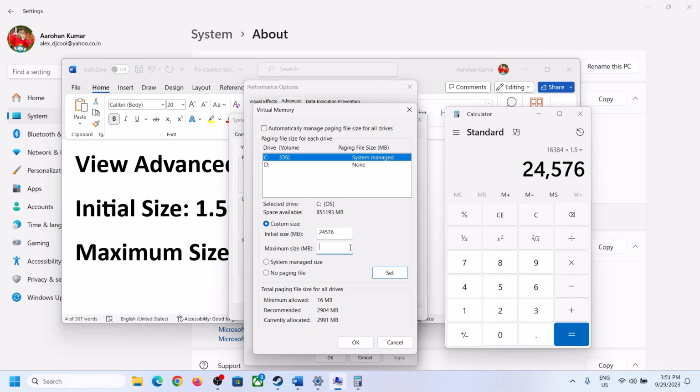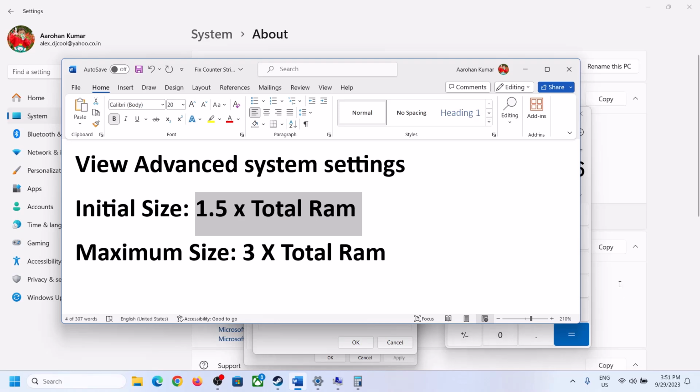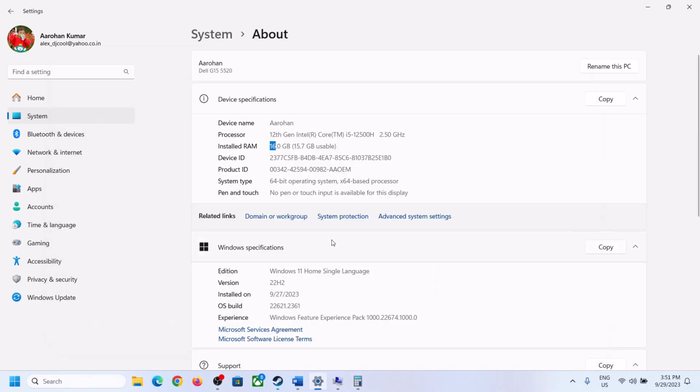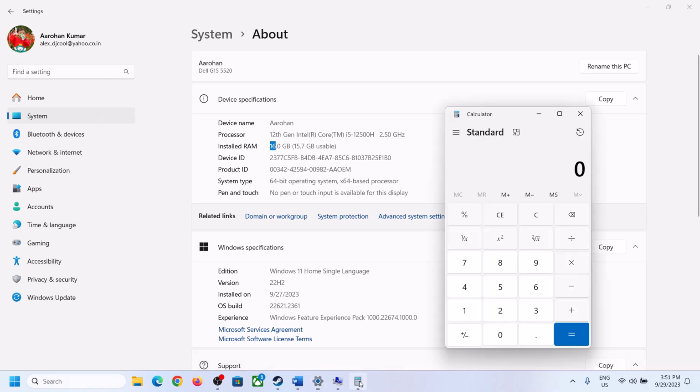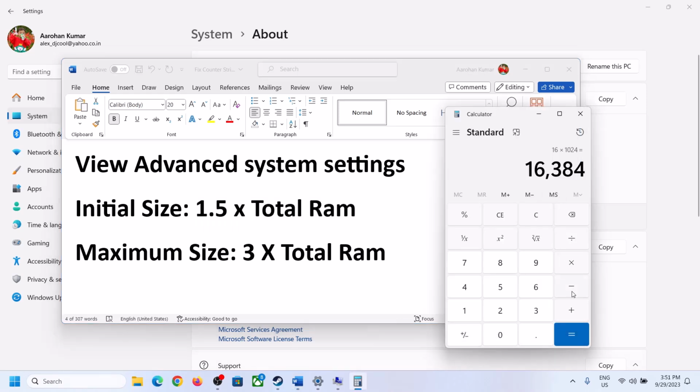Maximum size is 3 times total RAM. I have 16 GB of RAM, so 16 times 1024, which I have converted into megabytes. Now multiply total RAM by 3. That is 49152.